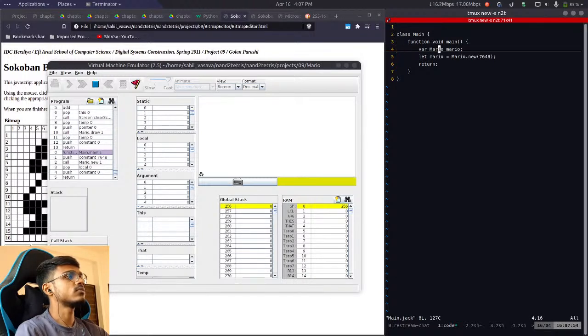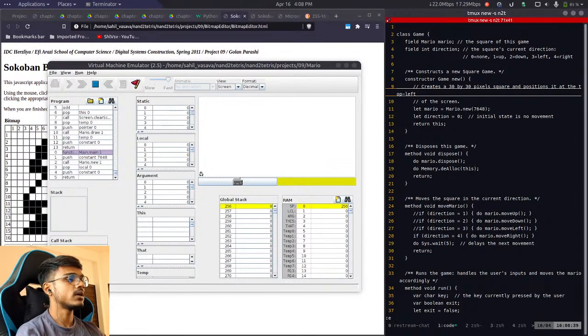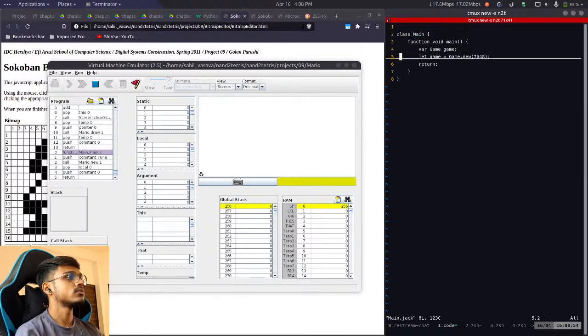and now instead of getting the Mario, we should get an instance of game, not Mario, game. Game dot new. Do we need to provide anything? Game dot check. Let's check the constructor. No, we don't need to provide any argument. So let's remove this.